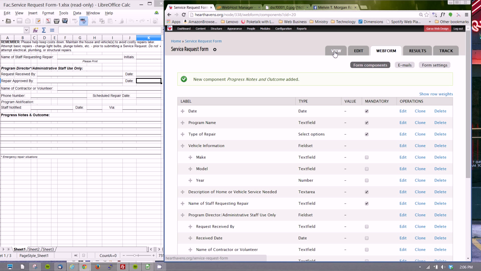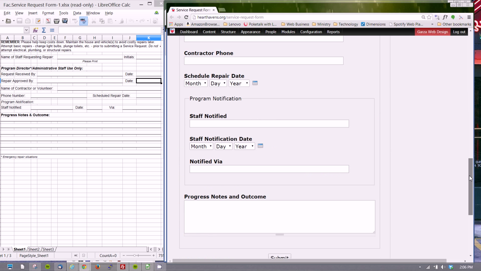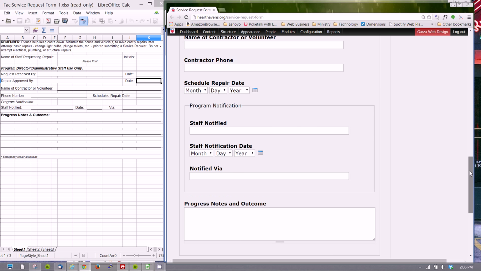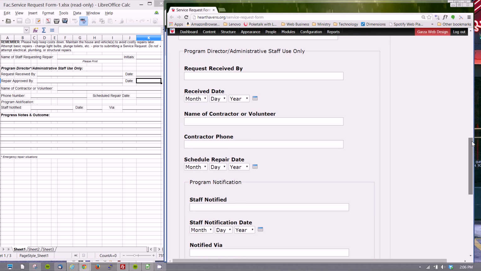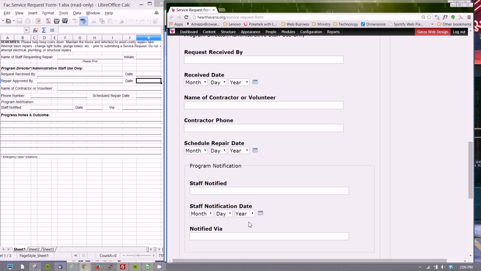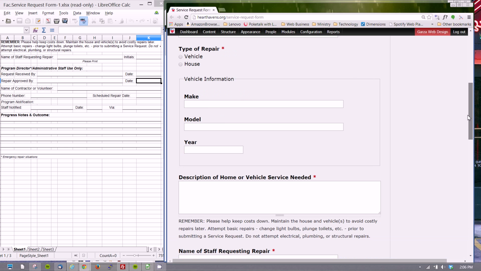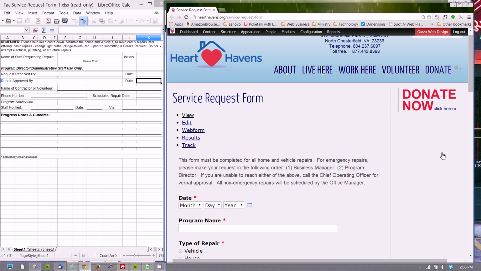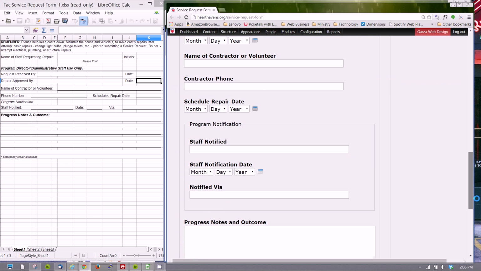All right, so let's view this. I'm going to hover over that, right click, open link in new window, and there we are. So here's Program Director Administrative Staff Use Only. There's a box, and there's the box within the box I was talking about. And I think that's it. So that's pretty much it.